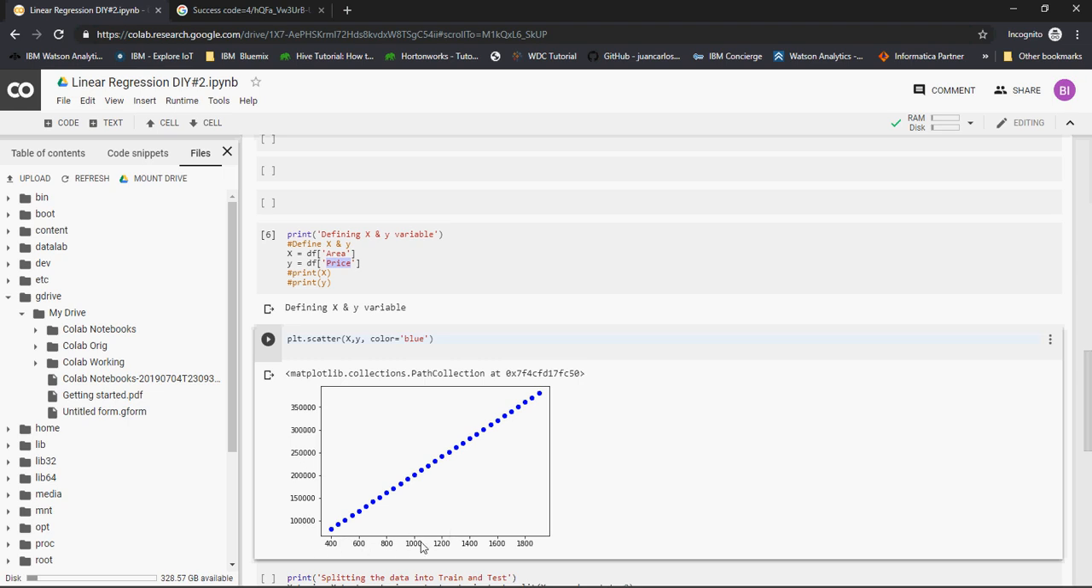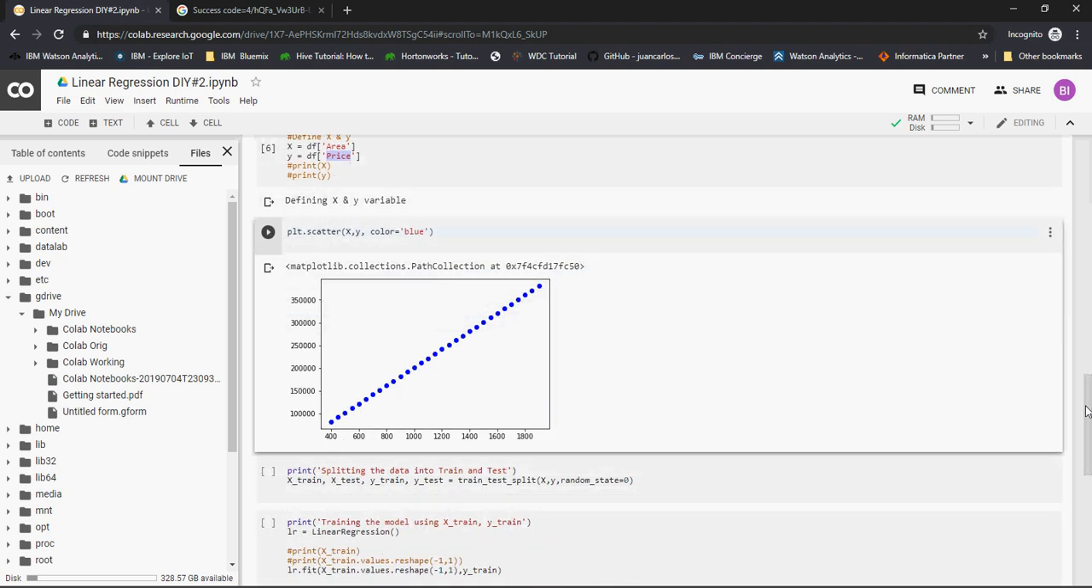So what we are going to do next is we are going to split the data. Remember the flow chart, split the data. So we will split the data and then train the model in the next video.